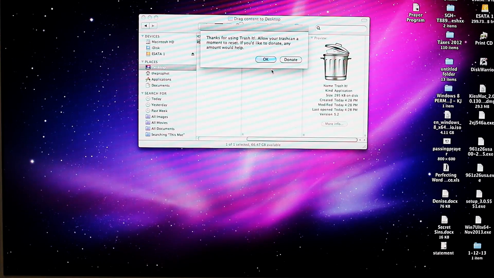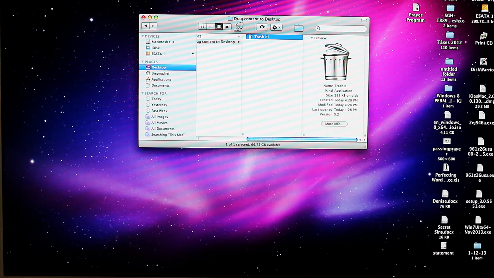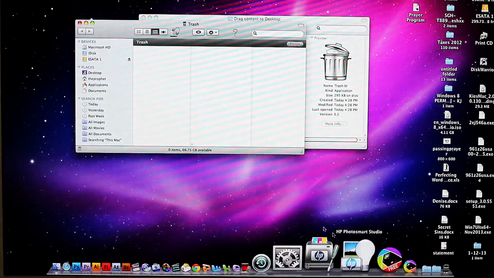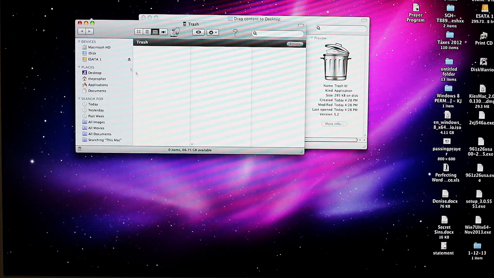Thanks for using Trash It. Allow your trash can a moment to reset. Hit OK. Let's check the trash bin to see if it worked. And guess what? It's empty. Woo!